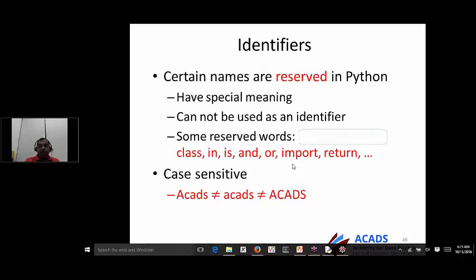So yes, we have to remember that identifier names are case sensitive, which means if you change the case of even one letter in the identifier, it represents a totally different name.